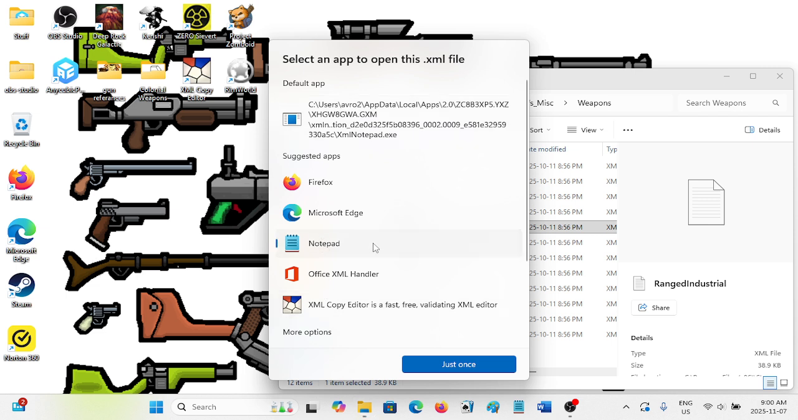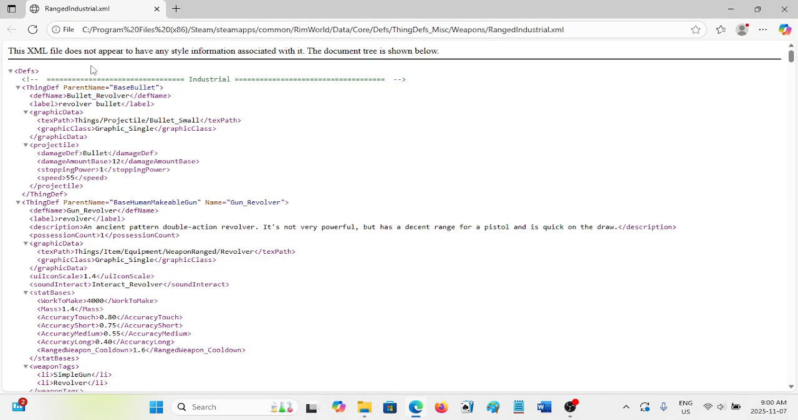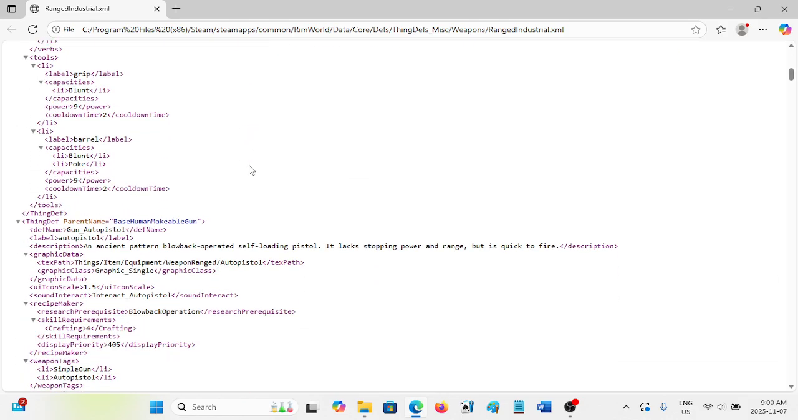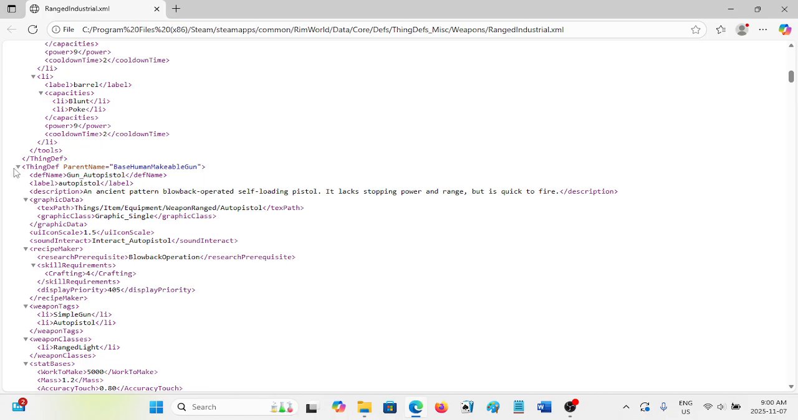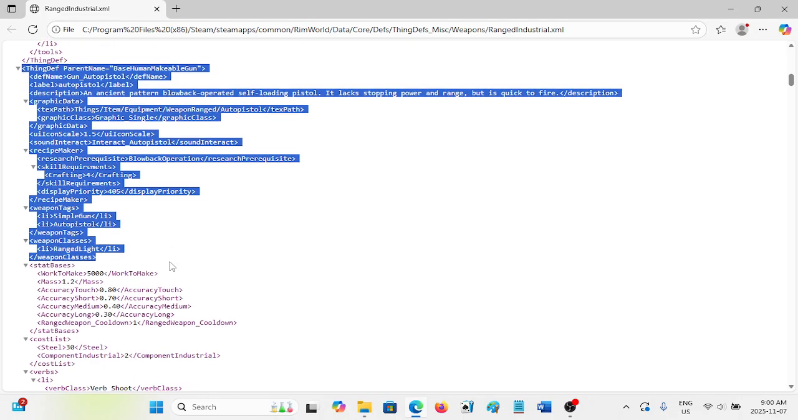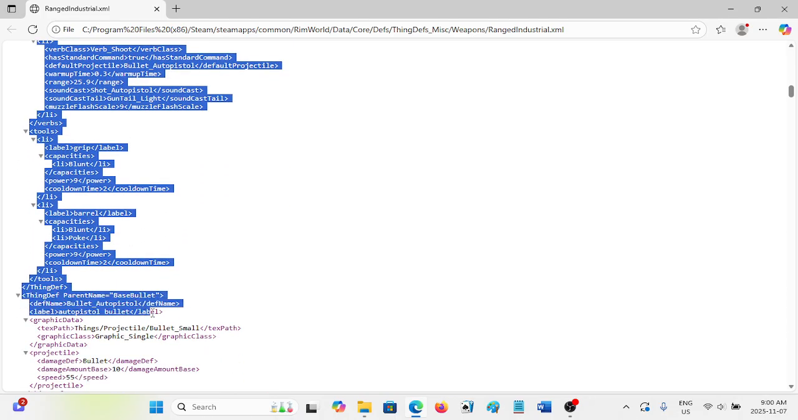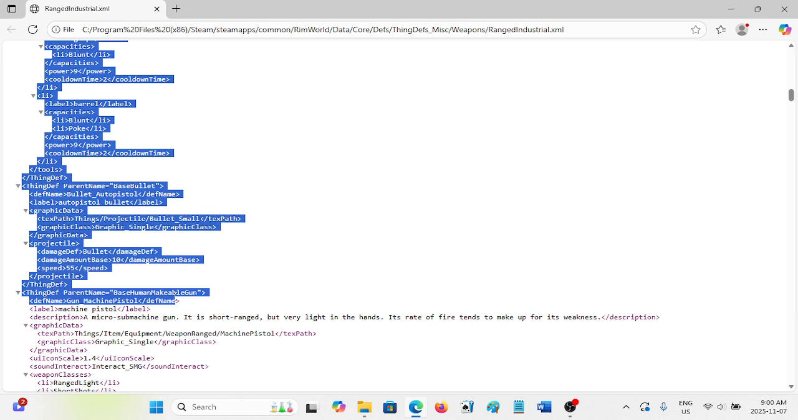And I'm going to open a notepad. I find Microsoft Edge works pretty good. So now, as you can see here, defs industrial. And then we got, let's see, for the revolver, we want to do something a little different. So we're going to go with the auto pistol. So we're going to start here, ThingDef ParentName. And as we go in, you're going to scroll down, down, down. And now we're going to include ThingDef ParentName BaseBullet. And then right there. Now we're going to copy this.